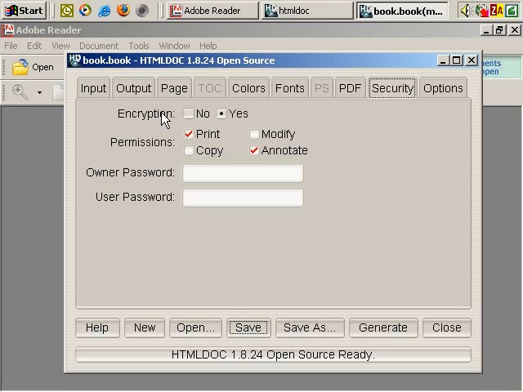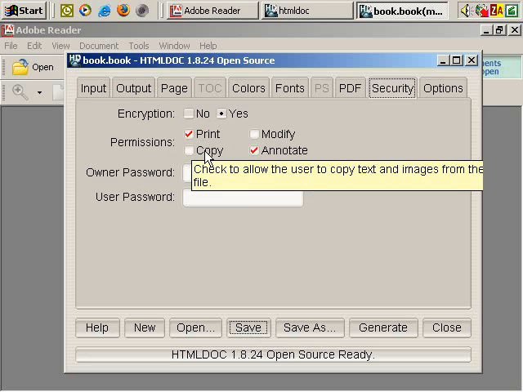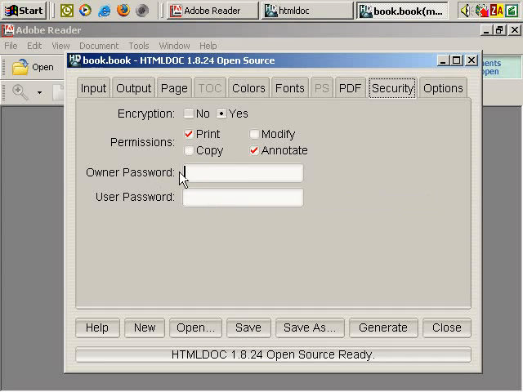So, as mentioned, encryption is on in this case. We're going to allow users to print and annotate, but not to modify or copy. Owner password we can just leave blank. User password we'll leave blank for now. So, generate.